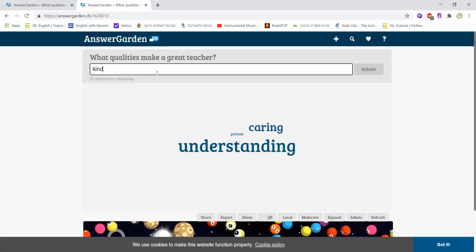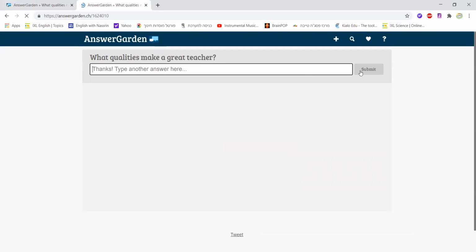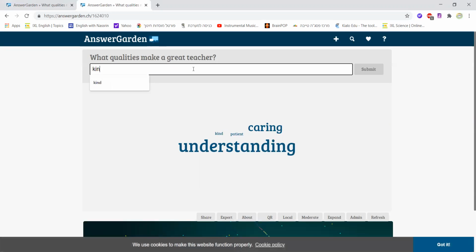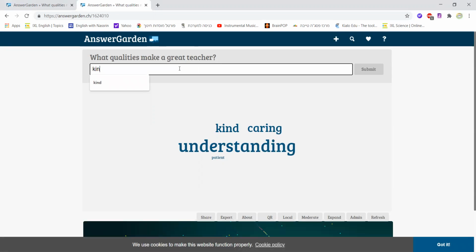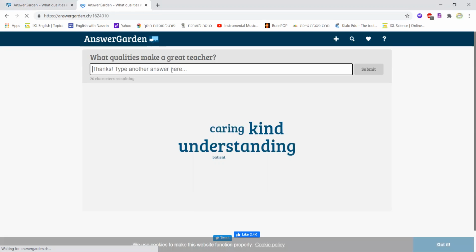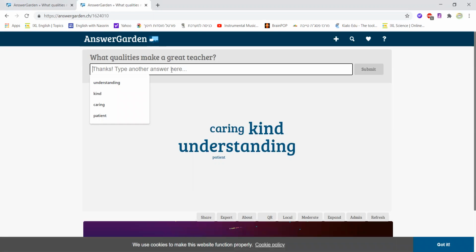Let's just type in the word kind and post that. Type in again kind and post that. And again kind and post that word. Let's see. Understanding, kind, caring, patient. Okay, I think we have quite enough just to show the idea of what it looks like.